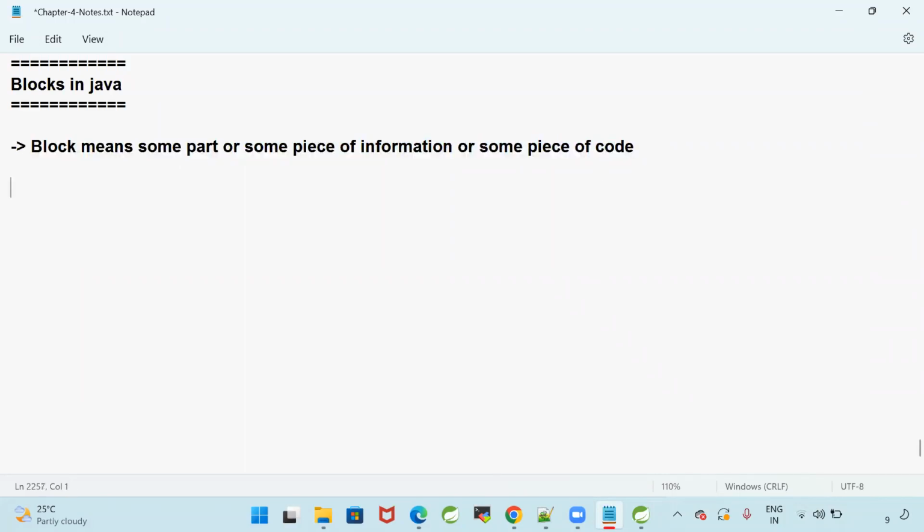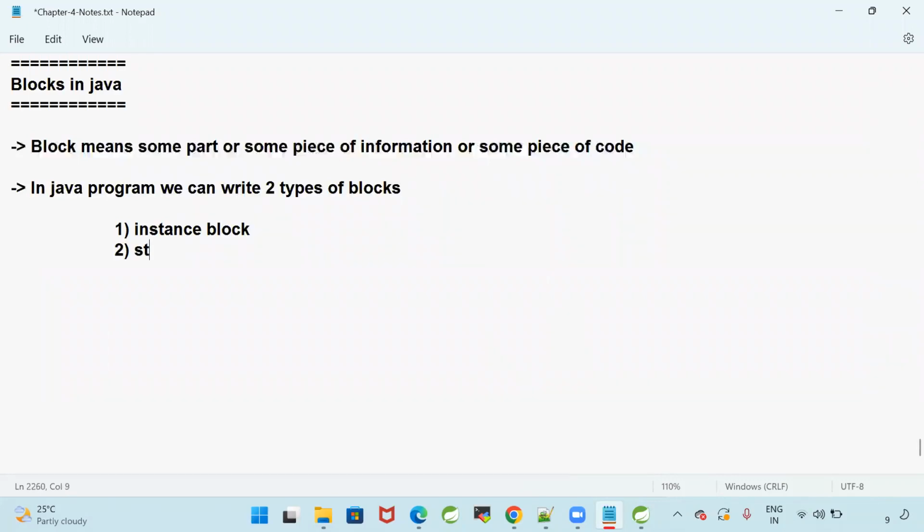In a Java program, we can write two types of blocks. Blog is different, block is different. It is a block. So block means some piece of code. In a Java program, we can write two types of blocks. One is called an instance block. The second one is the static block.